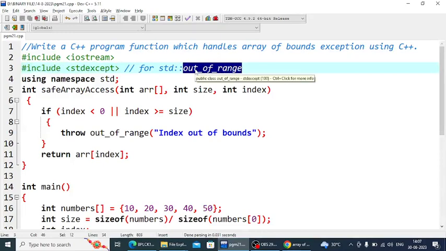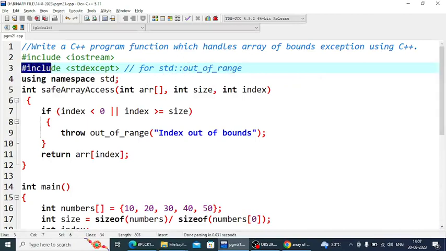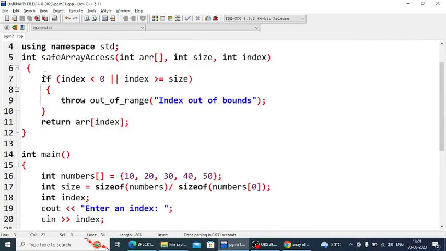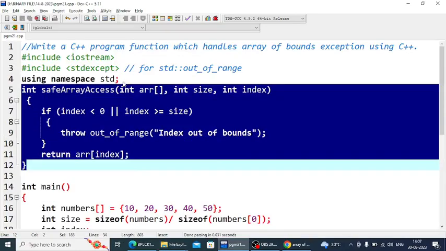So we have to write it in the same syntax, out underscore of underscore range. Many inbuilt exceptions are available. Here the out of range exception is used. To use this inbuilt exception we have to include the header file stdexcept. Next, using namespace std. Next, for this program they wrote the function to handle this array out of bounds.